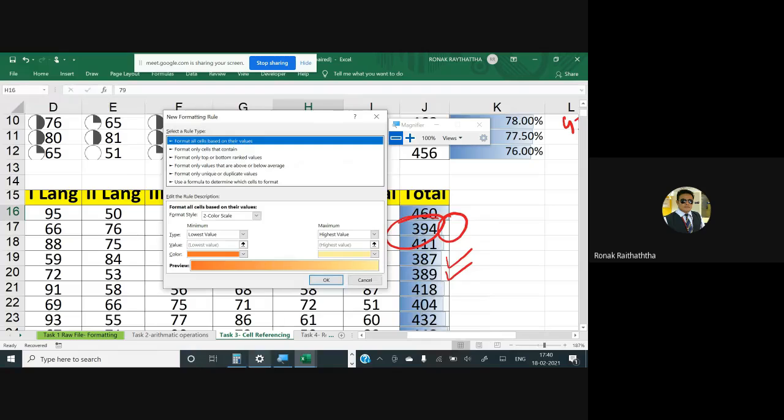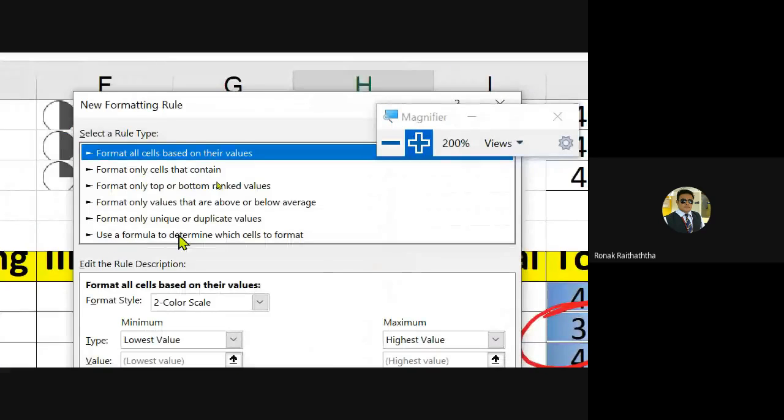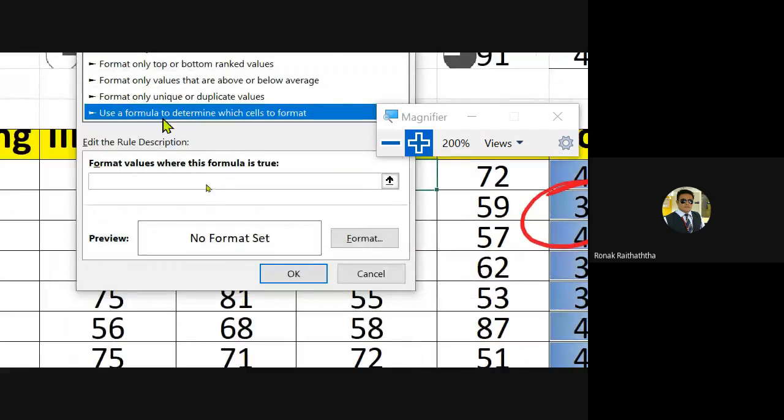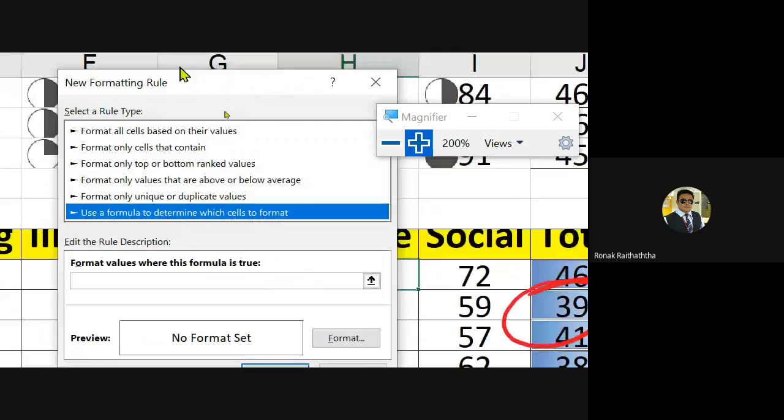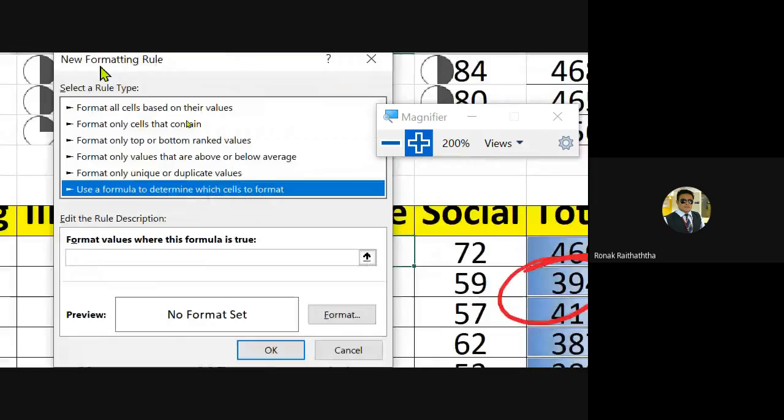In the new rule, there is a fifth option called 'Use a formula to determine which cells to format'. So we have to give the formula for which cells we want to format. Okay, so I went to that fifth option. Now it will ask me what condition you want to satisfy. I would say I want to satisfy that math mark shall be more than 70. Then I would click on this button.